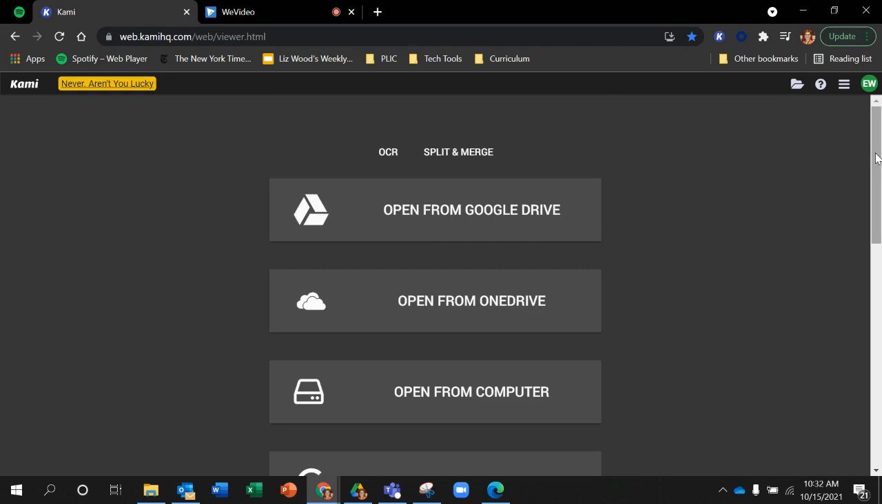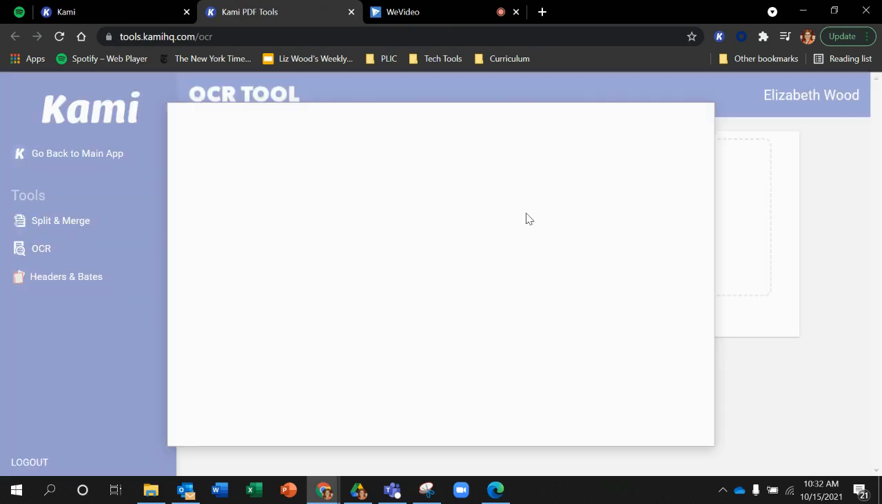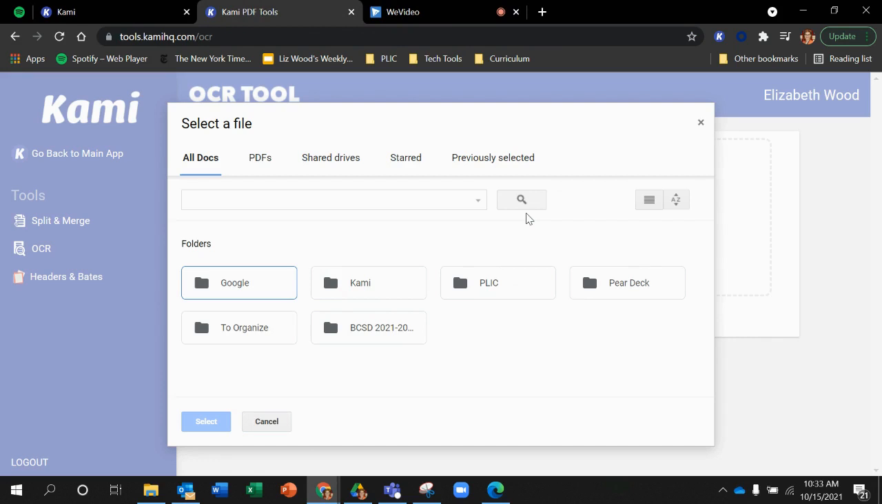Now, I also like to start with this OCR. This allows Kami to recognize text in a PDF document. This means that students with accommodations can actually have Kami read to them, and you don't have to worry about jumping around and reading to your students. So I'm going to click OCR. I can drag and drop a file or go right to my Google Drive.